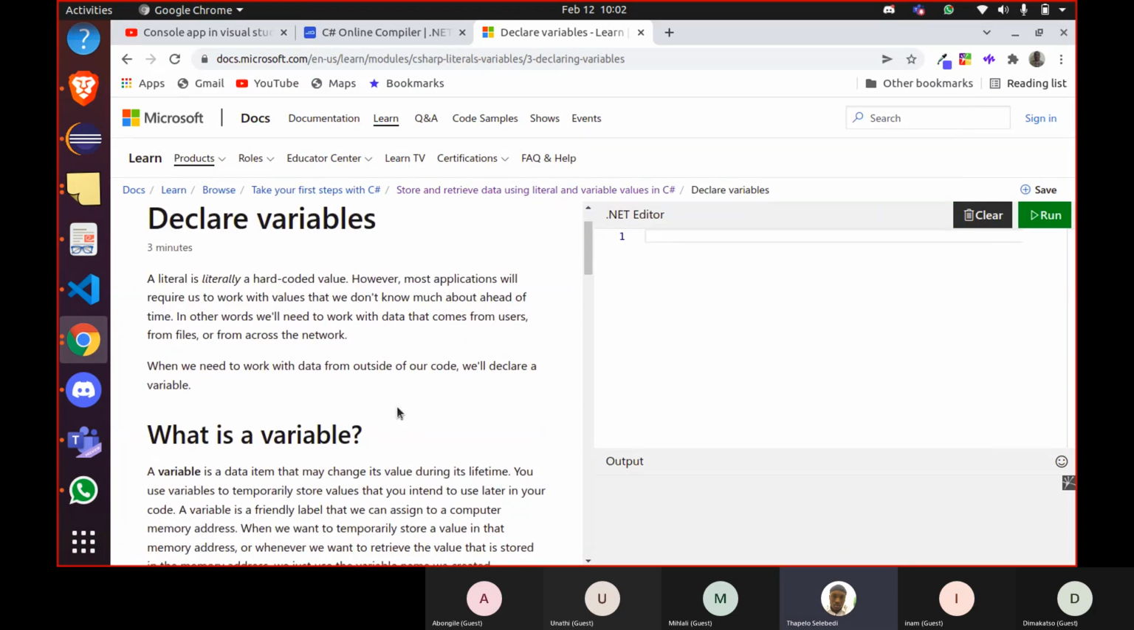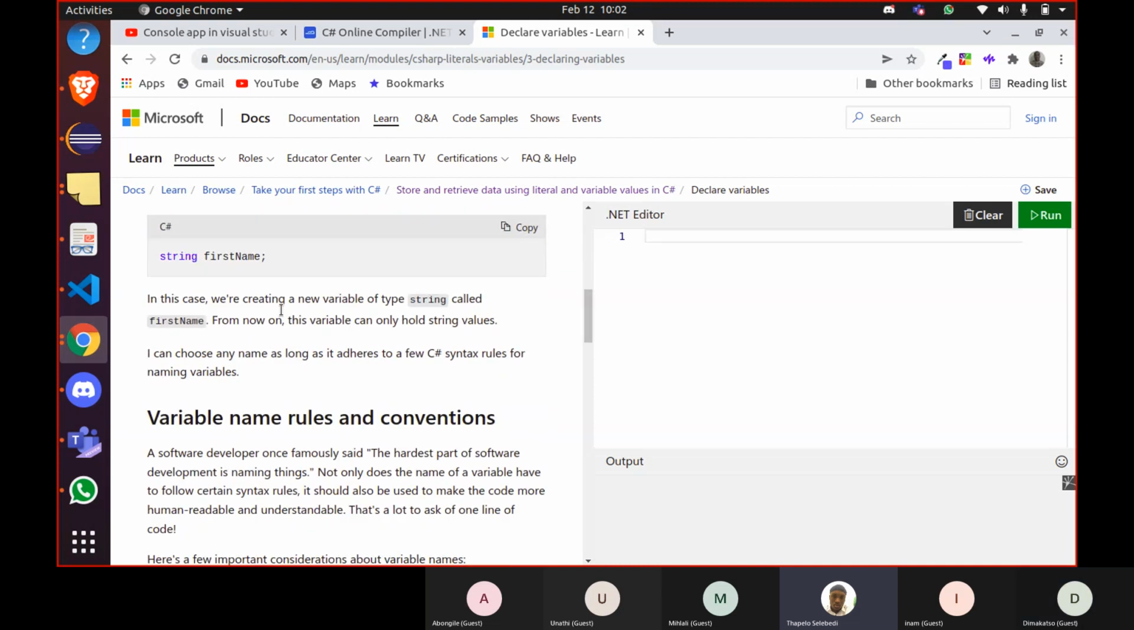Declare variables. This is what we were discussing. A string first name. They didn't assign first name to anything, so that is declaring because it doesn't have a value. And then this string is a data type, which is a string, right? Okay.